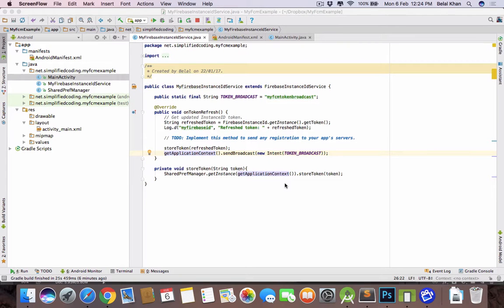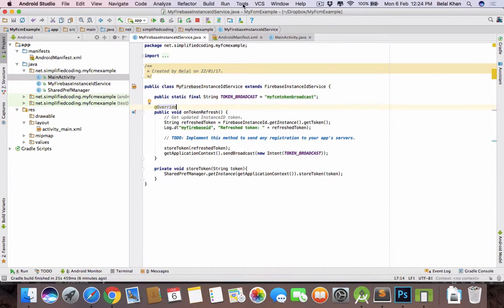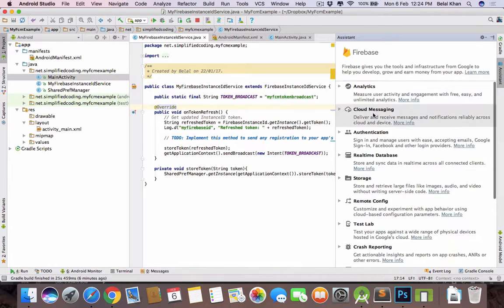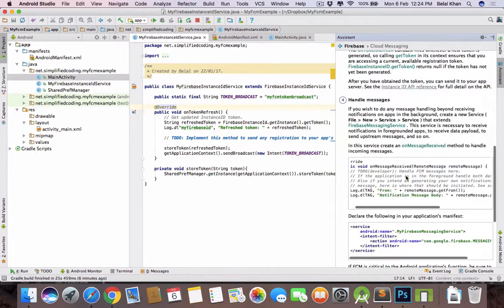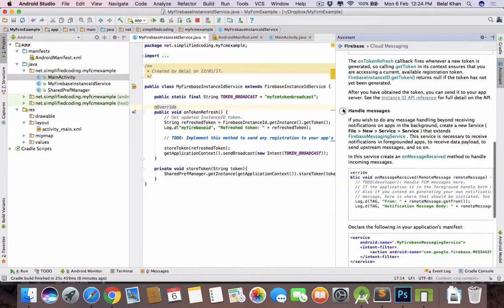Hello guys, welcome back, and in this video we will see how we can receive the FCM message into our application. So for this, again go inside Tools and Firebase, and here select Cloud Messaging and scroll down, and you will see the fourth step is handling messages. To handle messages we have to create a class that will extend this class.